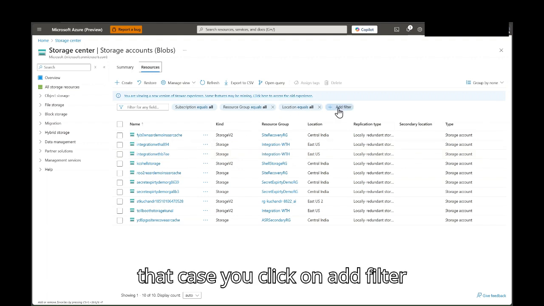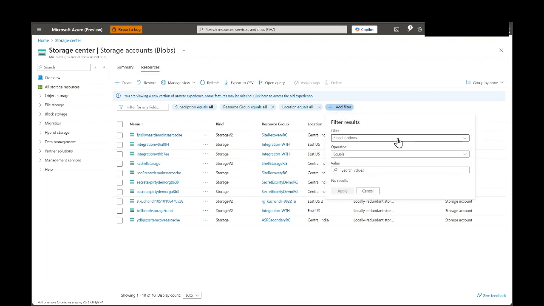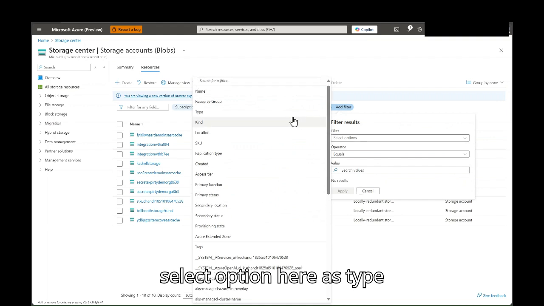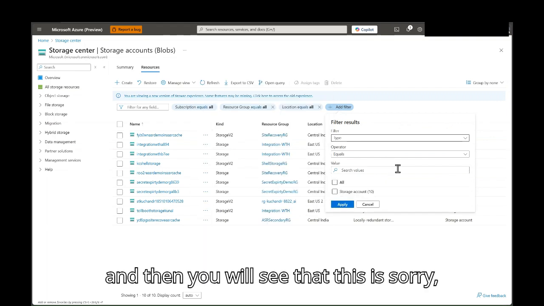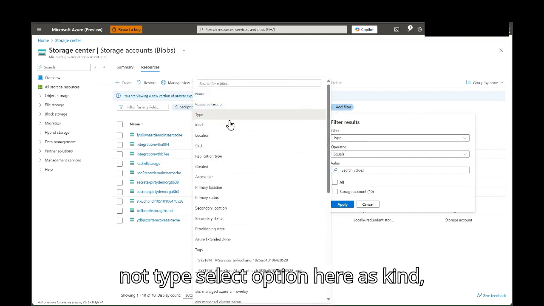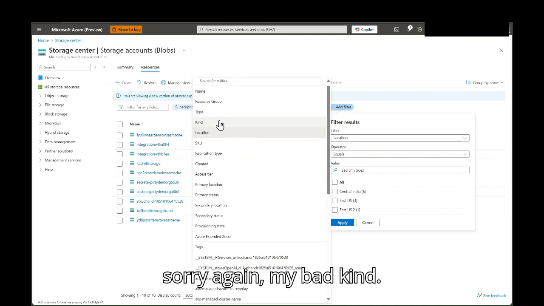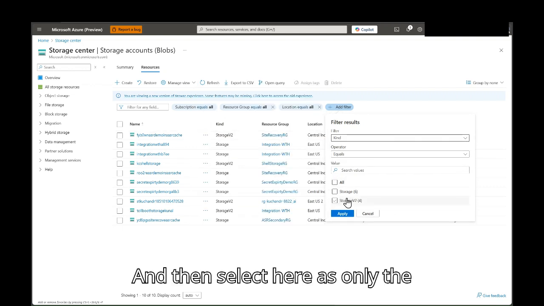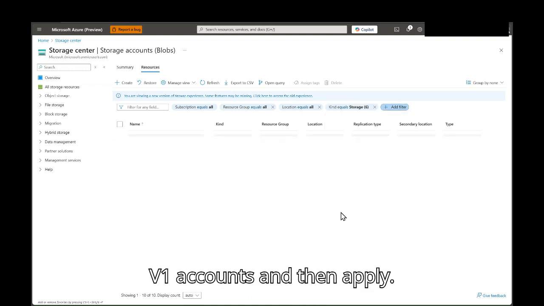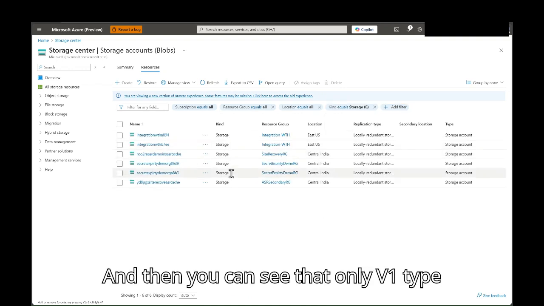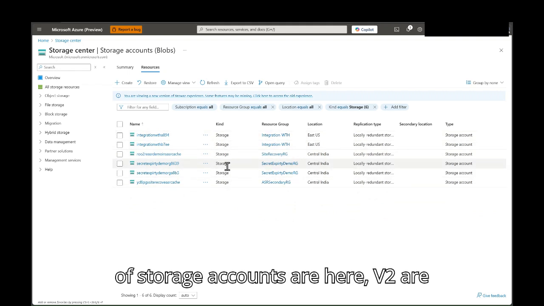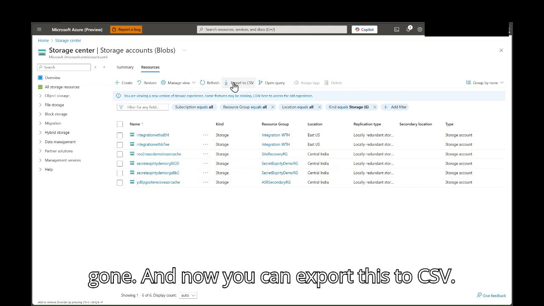So in that case, you click on add filter, select option here as type, and then you will see that this is, sorry, not type, select option here as kind, sorry, again my bad, kind, and then select here as only the V1 accounts and then apply. And then you can see that only V1 type of storage accounts are here, V2 are gone, and now you can export this to CSV.